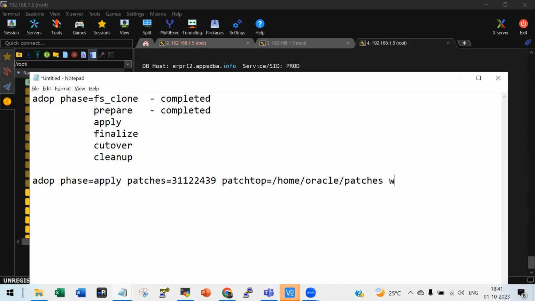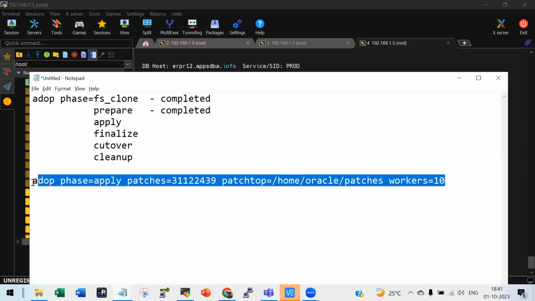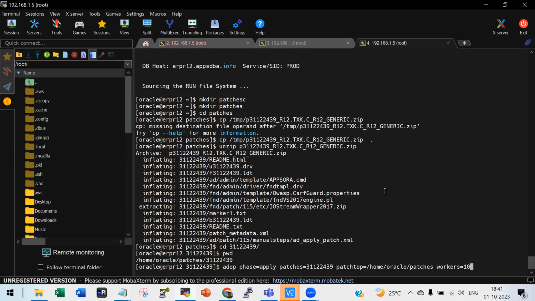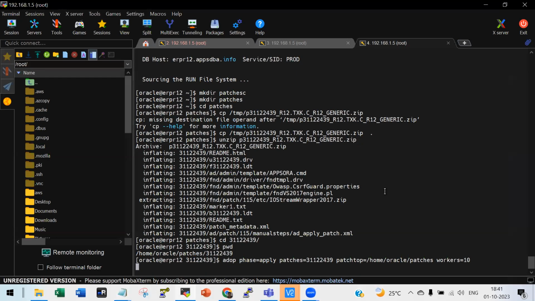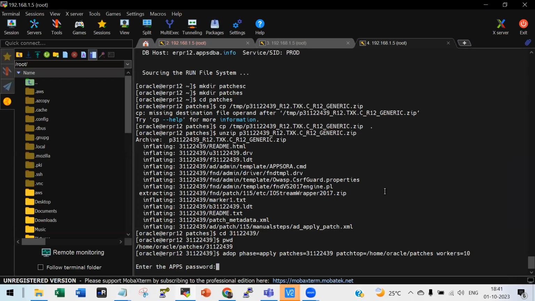You can add parameters like workers, and you can apply the patches. It is normally number of CPUs times 2, but I normally go max 15 or 16, not more than that. So we are all set for the patch, because we completed the first two, and we'll apply this particular patch.